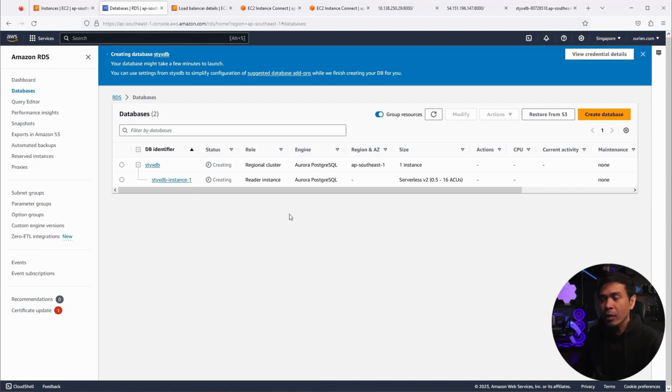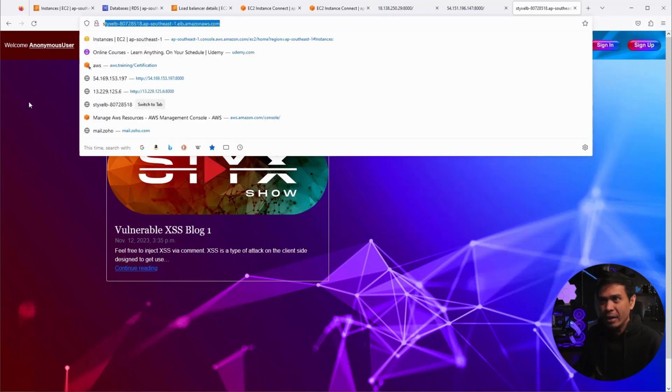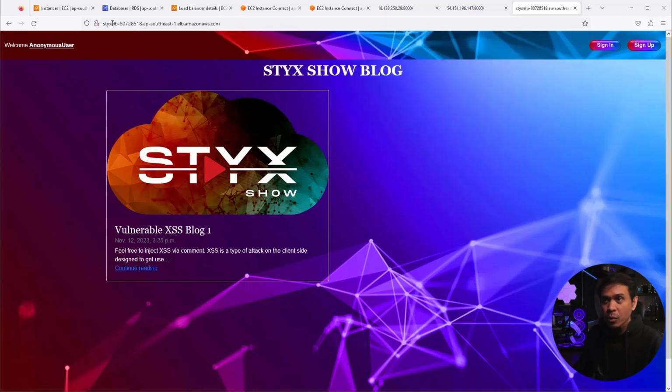Now, while waiting, what we're gonna do is test our applications. So I have multiple tabs here. The first tab on the right is the web application via the ELB. As you can see, the URL is Styx ELB. And this is what we've been using in the previous video. If I hit refresh, it stays on the first EC2. Look at this, vulnerable XSS blog 1.